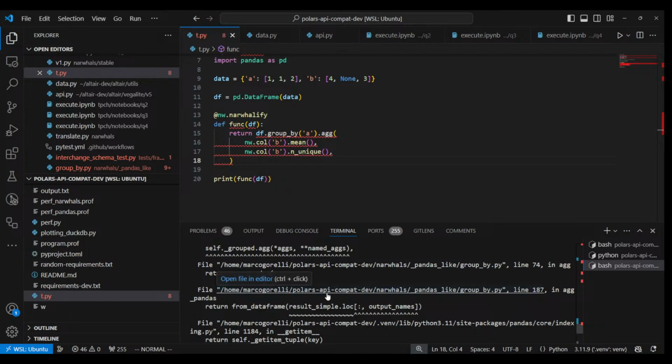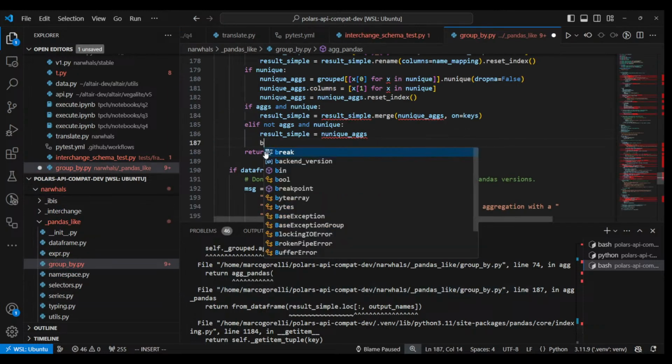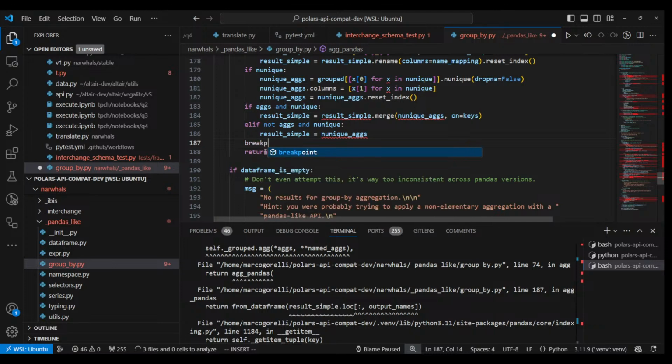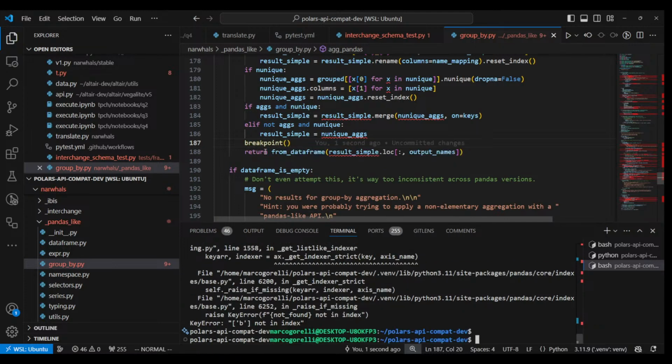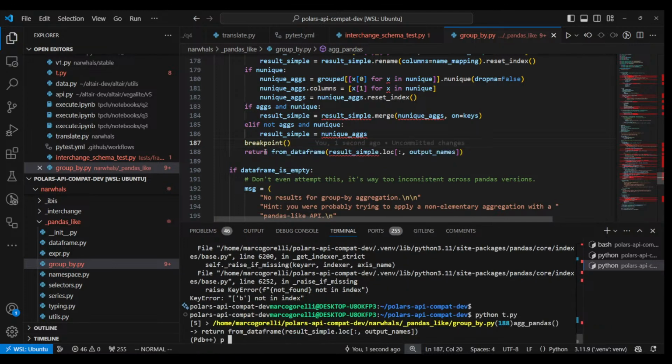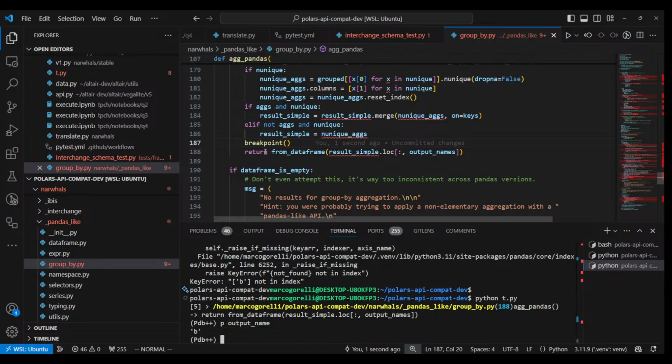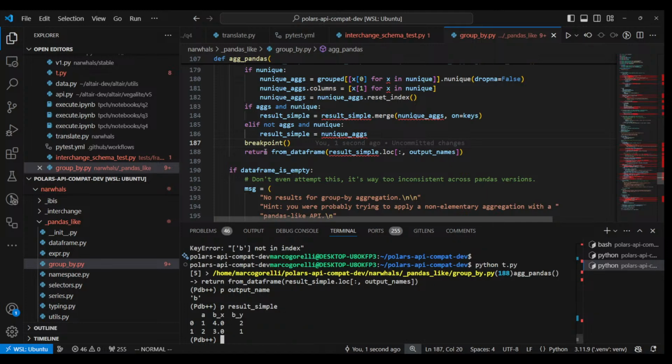Okay, output names. We need to take a look. Output names just B. Okay, and result simple. Ooh, BX and BY. So they should. This is bad. Okay, yeah, because we've ended up with a duplicate column name.